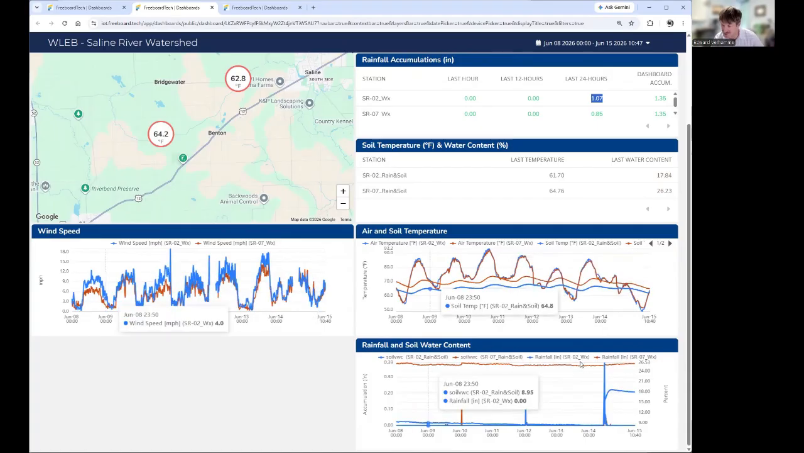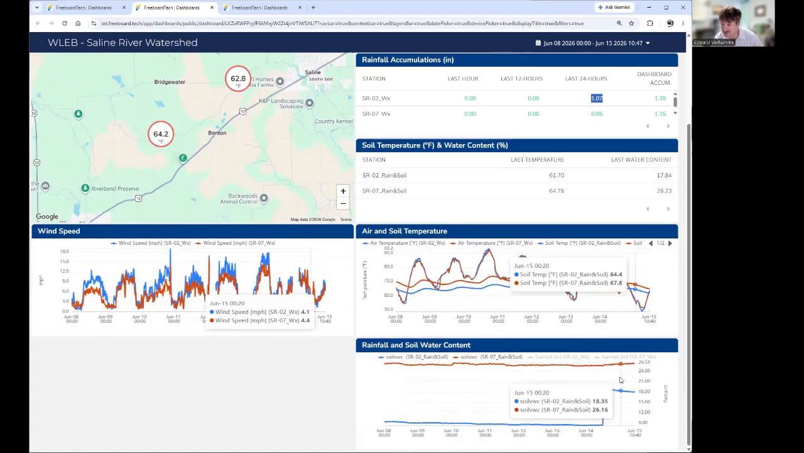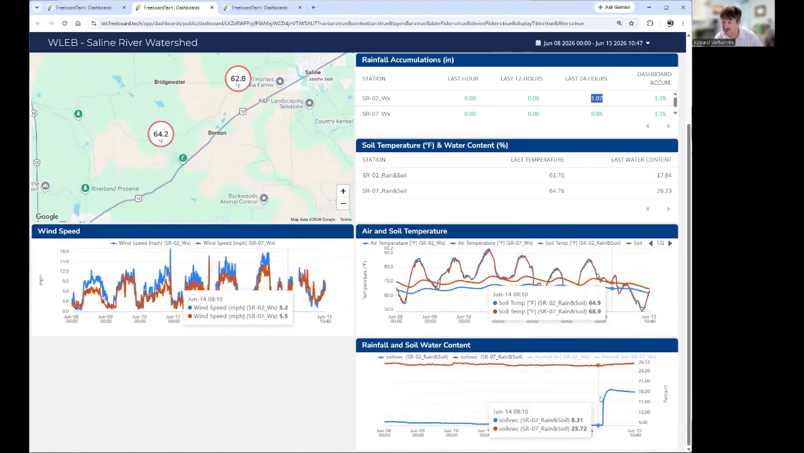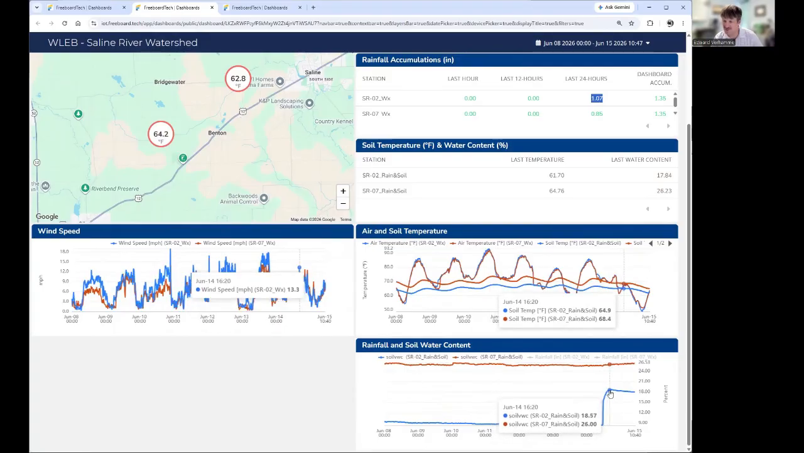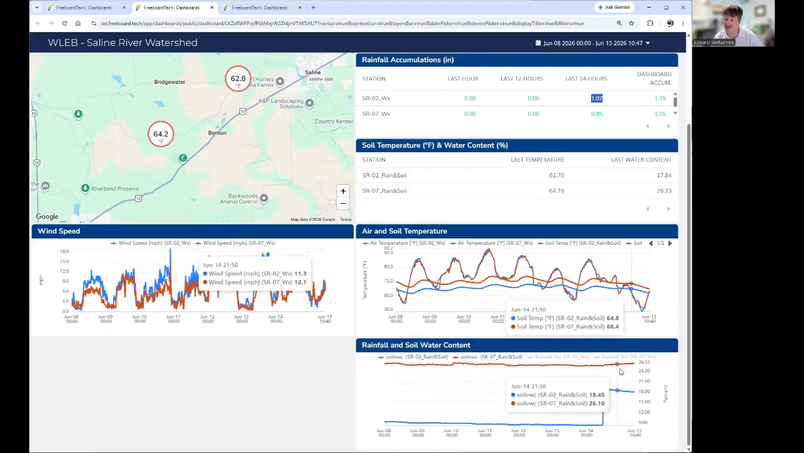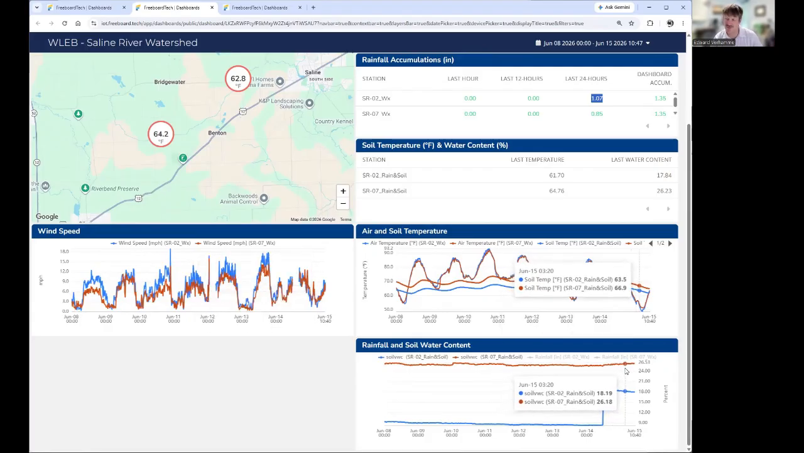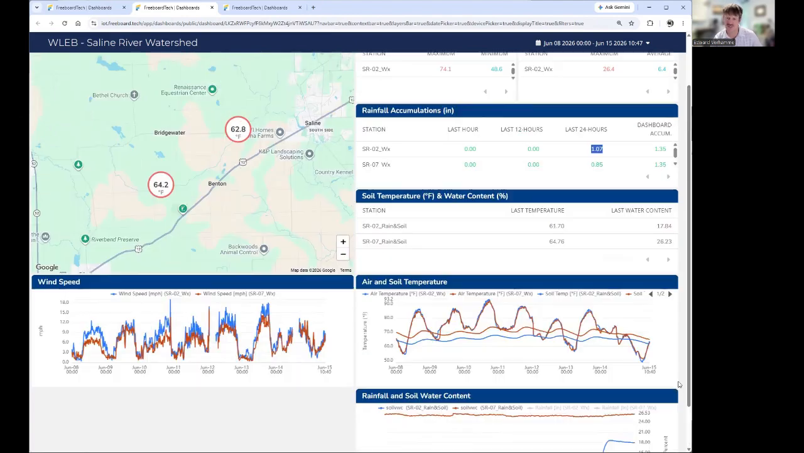So let me just turn off the rainfall, so we just have soil moisture shown. It's really that SR2 jump. The SR7 site already had a little bit higher soil moisture, but not a spike associated with this one. So I think the ground was pretty dry here.